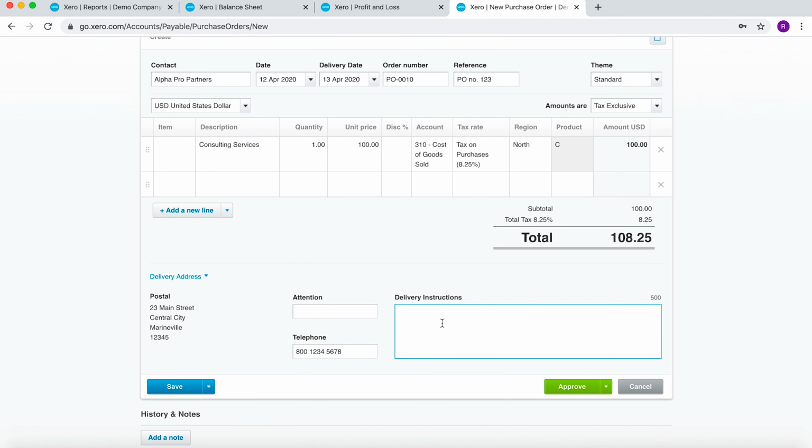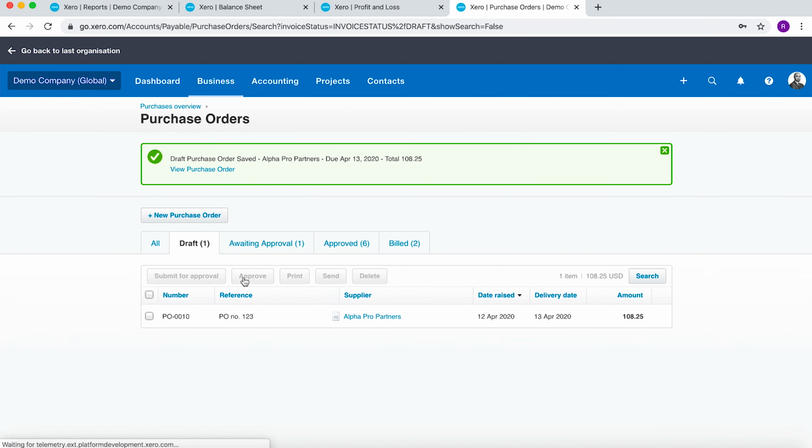If it's a physical product, obviously you can enter delivery instructions here. That doesn't mean that if you're selling services or buying services, you can't enter that there as well. If you select Save, what then happens is if you go to your purchase orders draft, you can see a purchase order here in draft.